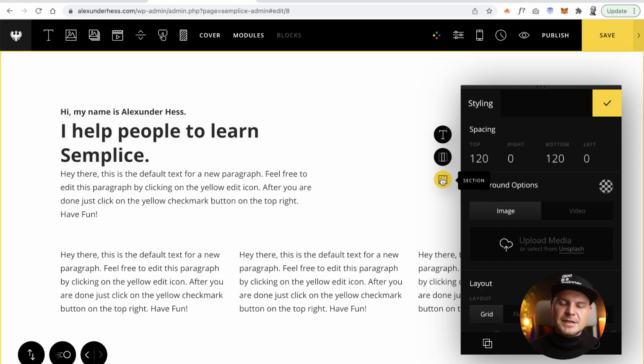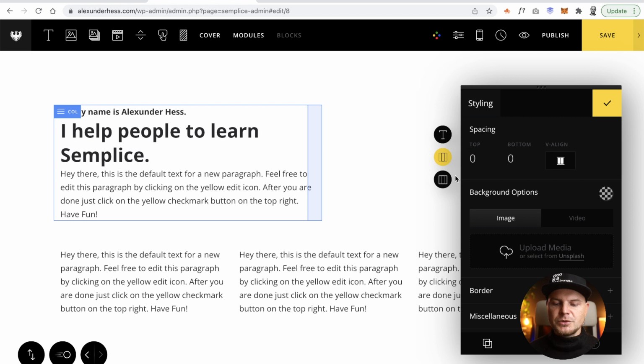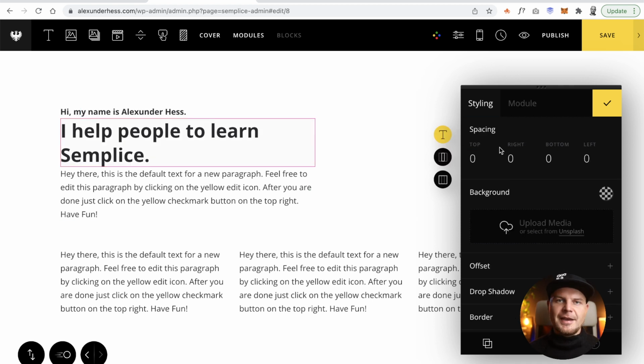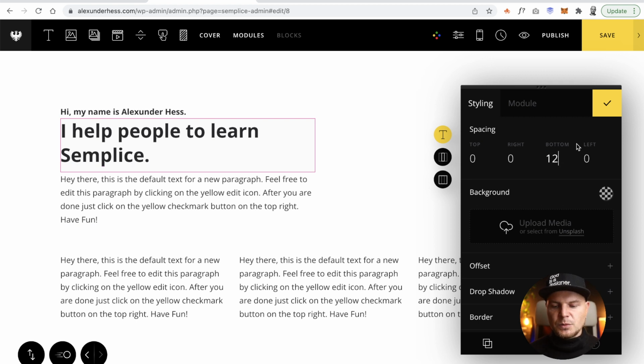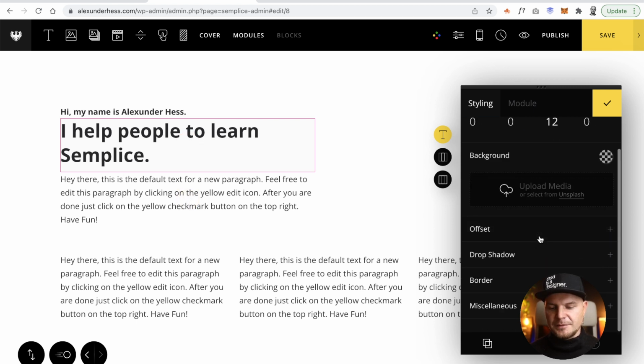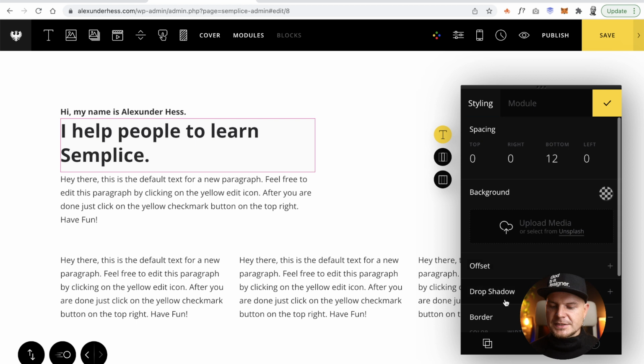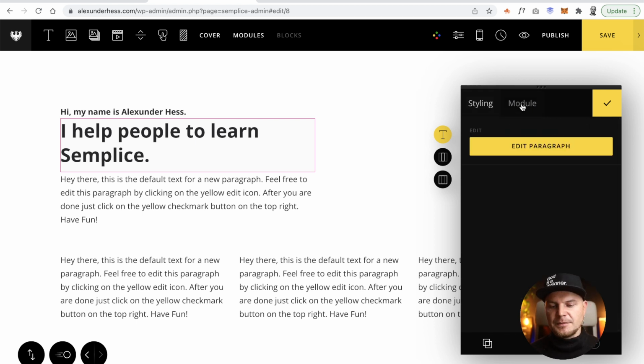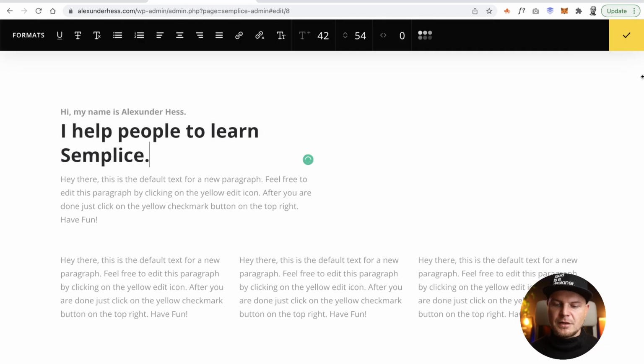Want to make changes in the section? Go to section mode. Want to change the styles of the column? Go to styling mode. Want to change the element itself? For example, here I want the spacing from the bottom to be 12 pixels. I set it, done. Now we have the space here. I can add borders, drop shadow, everything that I want for this specific element. And this module, edit paragraph, I can go and edit that paragraph.